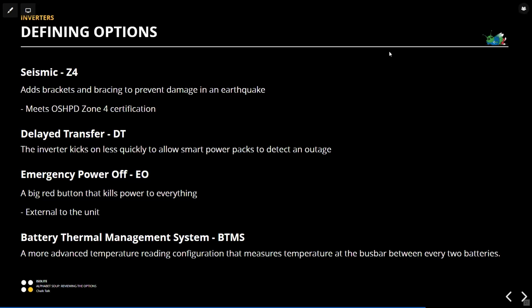Delayed transfer is for these smart power packs. These have gone out of favor with UL, so probably won't be seeing this too much, but if you do have smart power packs in your application, delayed transfer is an option you're going to want to do. This just delays the amount of time that it takes for the inverter to switch on. Our inverters are very quick with how they engage, so it slows that process down in order to allow these power packs to detect an outage.